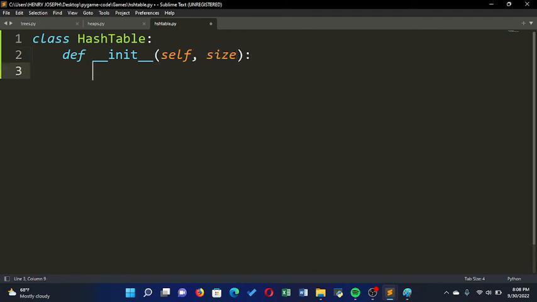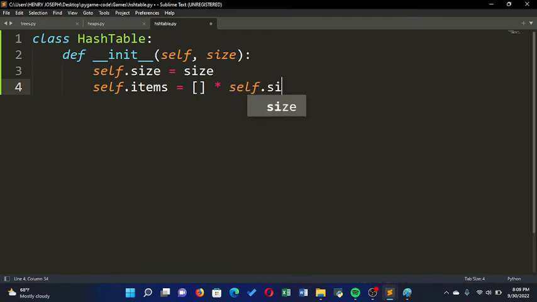After initializing my class, you have to tell me the size. Now this hash table, you have to predefine the size, because remember the size will help us in turning a hash into an index. So we shall say self.size will equal size. Then we need a list where we are going to store our items. So self.items will equal an empty list, and we have to predefine the size of that empty list, and the size will be self.size.